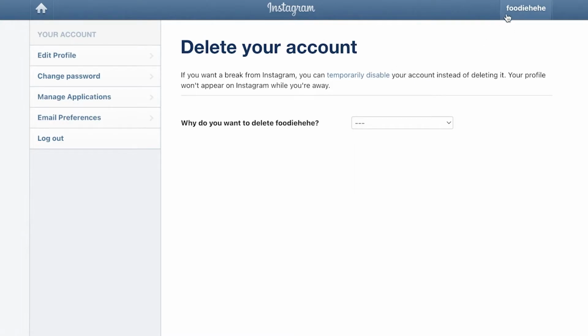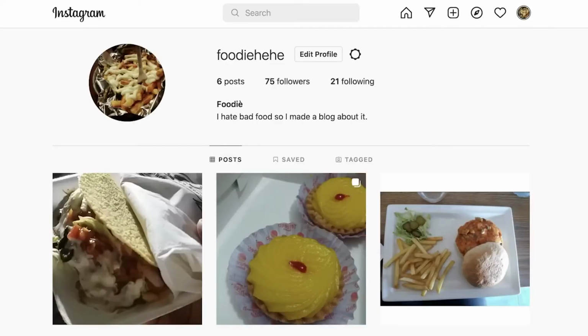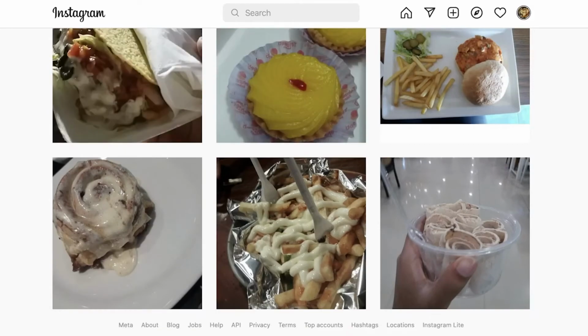So if you have multiple accounts, do take a quick glance at the top right to see what account has been logged onto your browser. Whatever account is logged onto your browser will appear at the delete section over here. So you want to make sure that it is the right account, and you can even click on the account to see what account you're deleting.